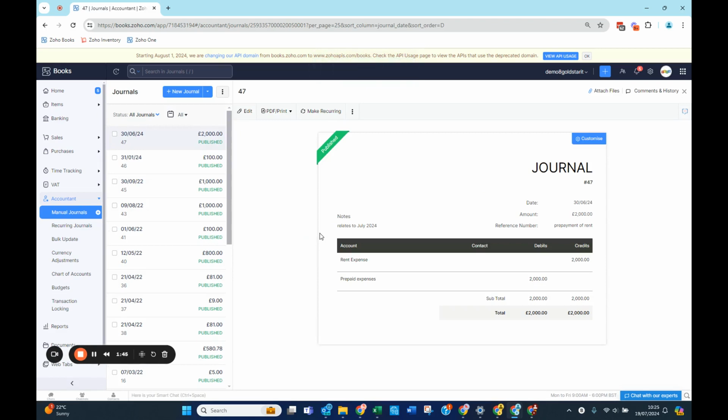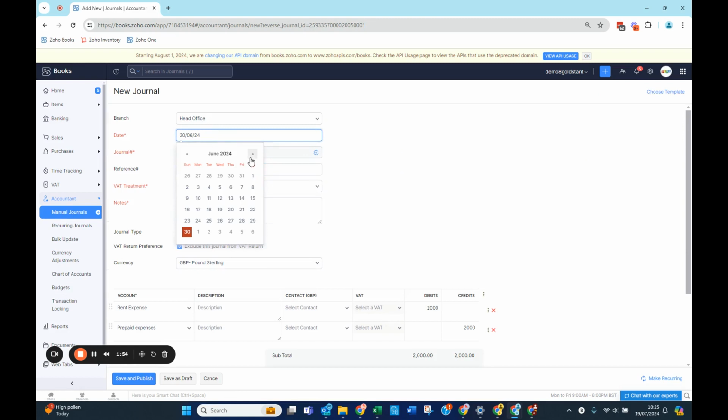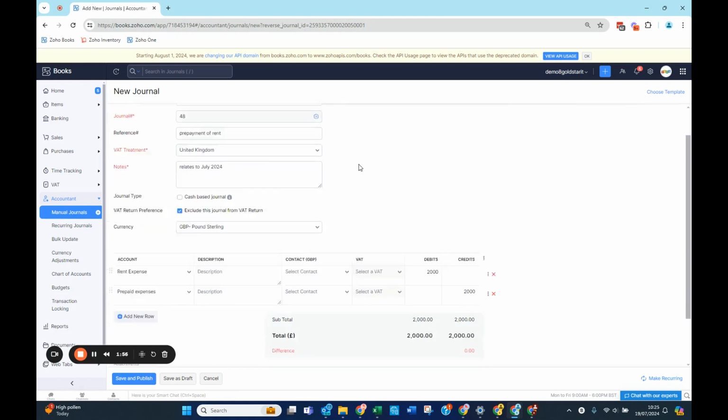Should this need to be reversed, we can easily hit the three little dots and go to create reverse entry, and we can pop that in there, dated the 1st July.